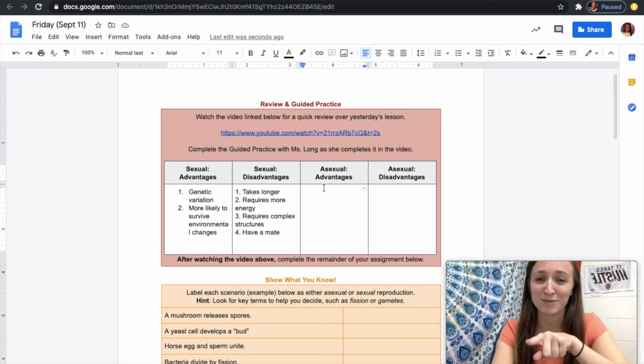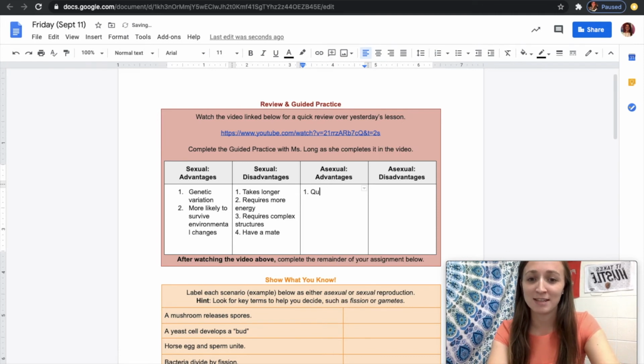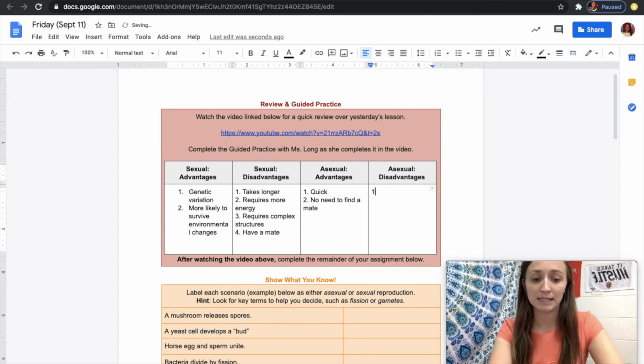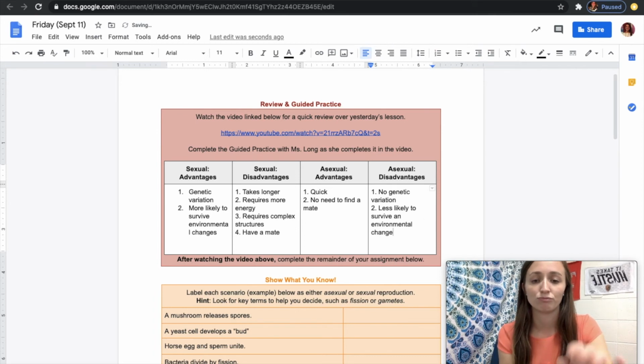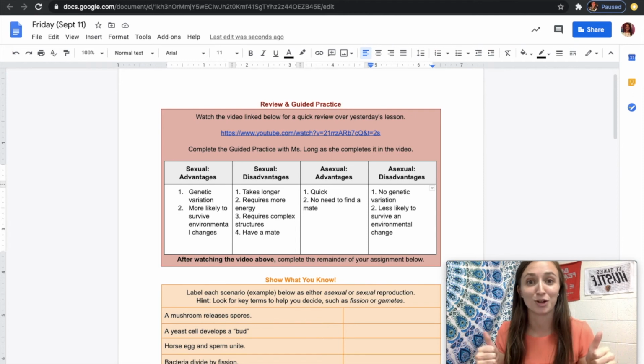Also, asexual advantages. What do we have here? It is quick. They don't need to find a mate. Okay, some disadvantages. There is no genetic variation, and they are less likely to survive an environmental change. I think I hit everything. Looks good to me. So we're good with the table.